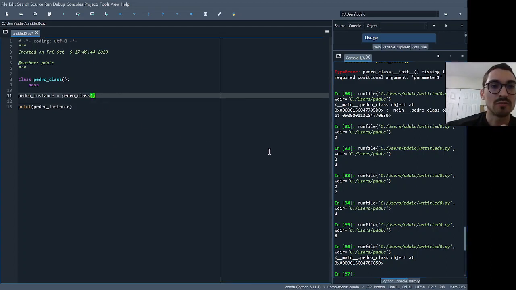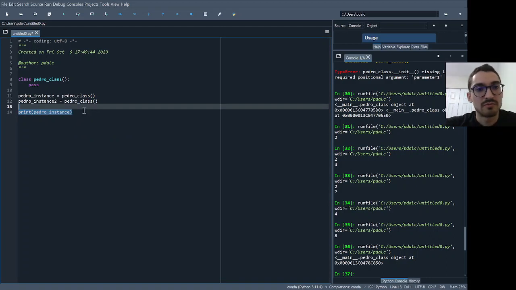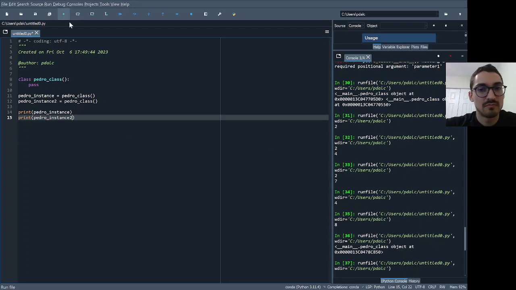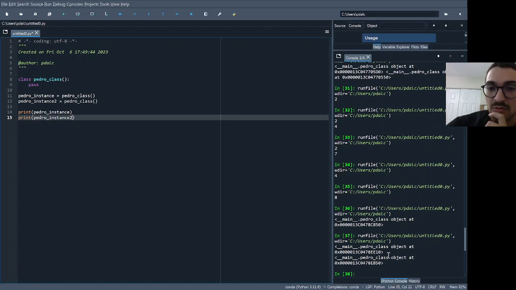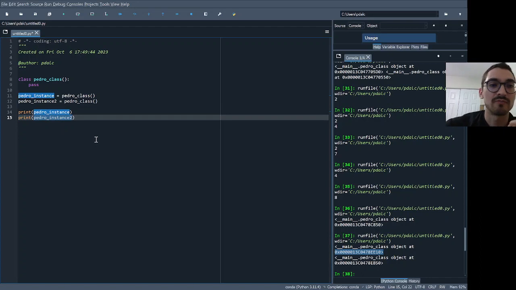We can create more than one instance. We can create Pedro instance 2 equals Pedro class. Let's print both. So now look, notice that they are in different places of the memory. These two objects are independent from each other. Although they are defined from the same class, they are different objects. So everything I do with Pedro instance does not affect Pedro instance 2 and vice versa.